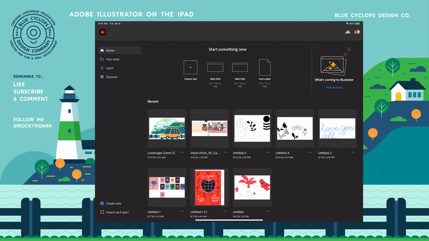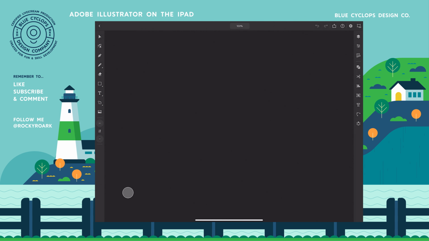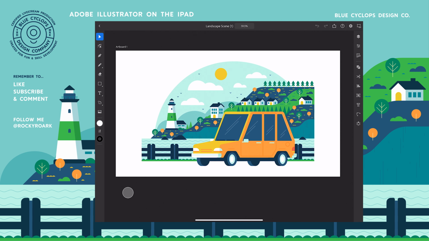So we're going to get started. We're going to jump into this landscape scene 1 here on the far left. This is a file I prepped specifically for this video. This is an illustration I created on the desktop, but I felt like it was the perfect example for us to go through in this walkthrough.